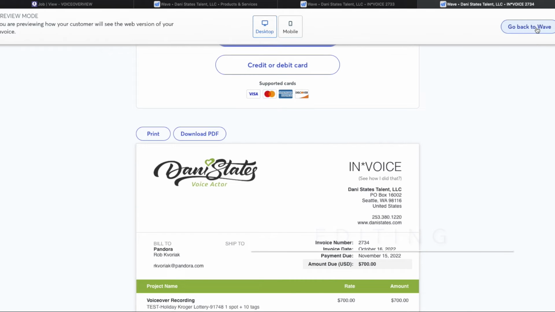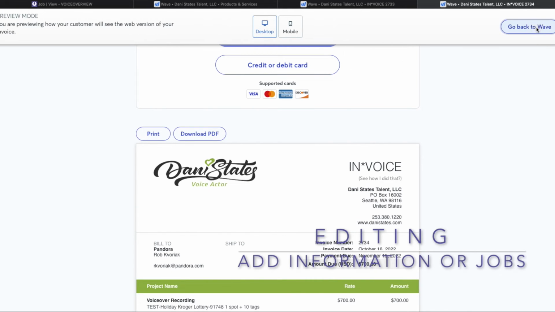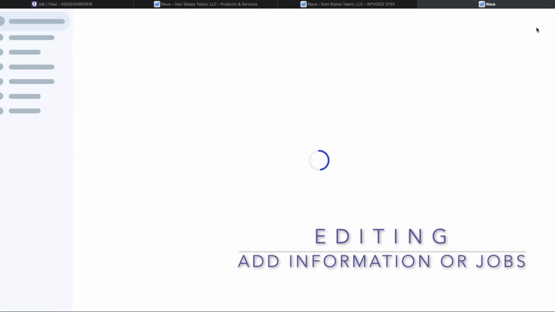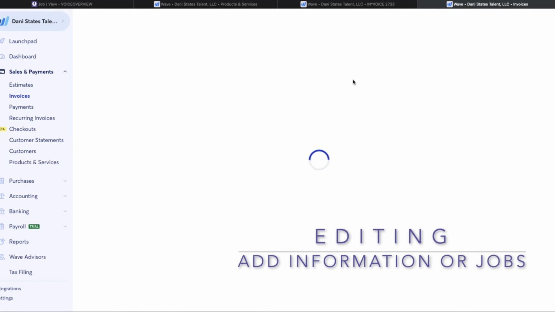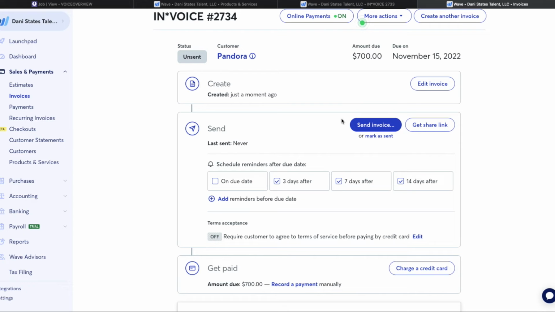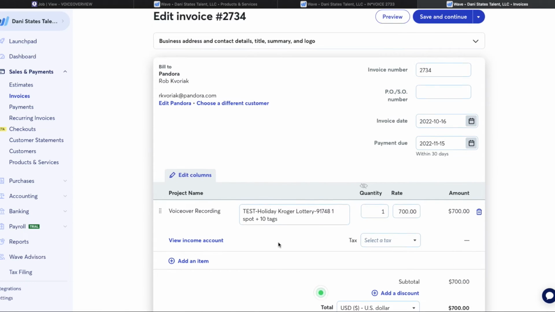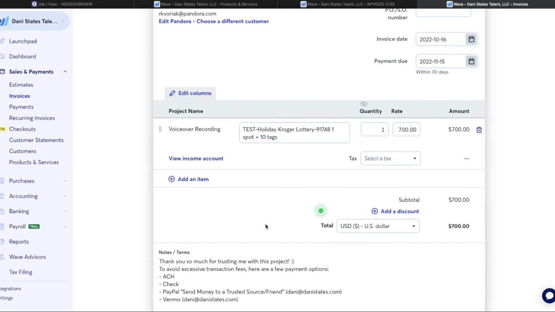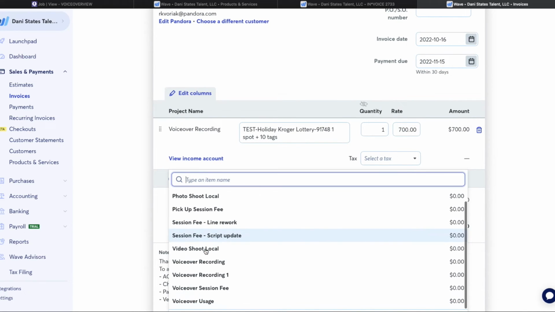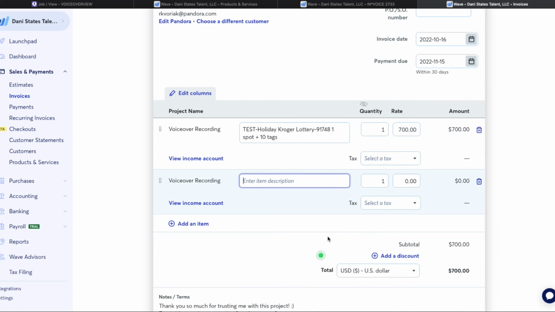Now, let's say I want to edit this invoice and add more jobs to it. Click on Go Back to Wave. If you're not signed in, you won't see this button, so make sure you've signed into Wave Apps. To update the information in the invoice or add a new job, click on Edit Invoice. Now, let's add another job. Select Add an Item. Now you can see your drop-down list, VoiceOver recording.